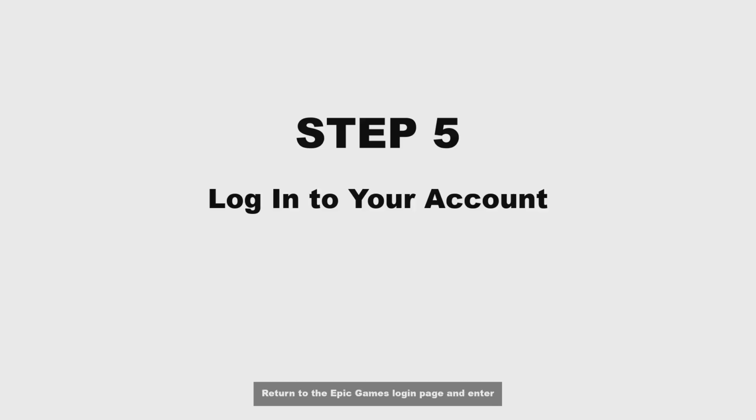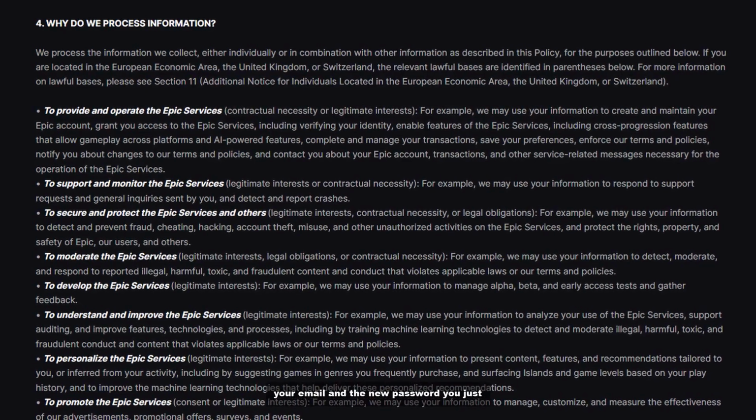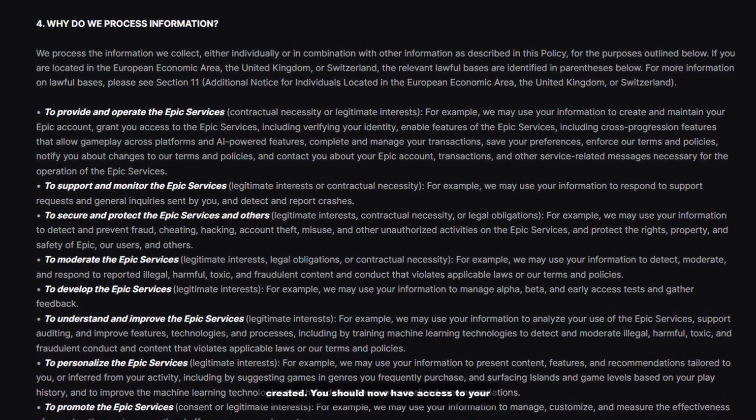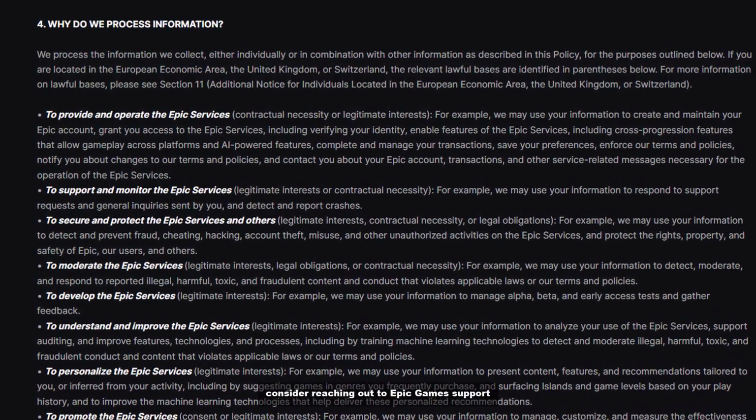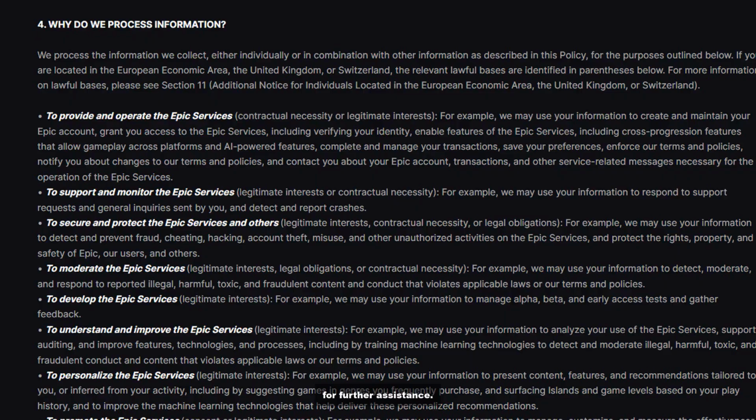Step 5. Log into your account. Return to the Epic Games login page and enter your email and the new password you just created. You should now have access to your account. If you still encounter issues, consider reaching out to Epic Games support for further assistance.